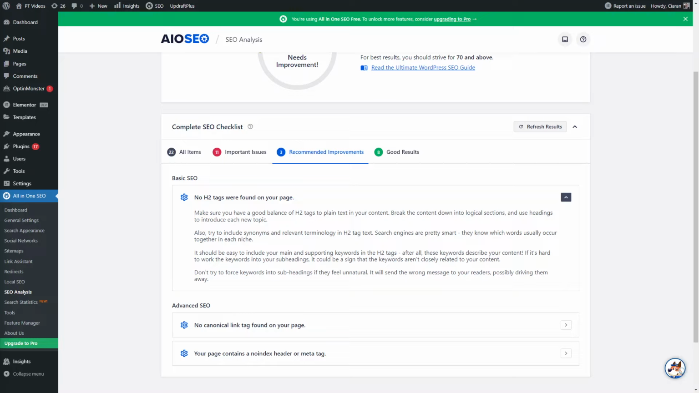In practice, a canonical link is added to the head section of your web page HTML, and it specifies the preferred URL for that page. So for example, if a page is accessible from ptvideos.com/page, but it's also available from ptvideos.com/page, the canonical link on both pages should point to the preferred version of the URL.